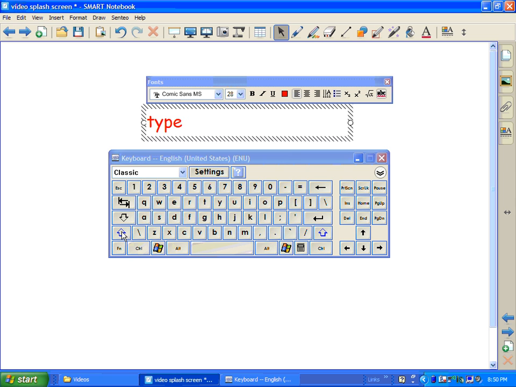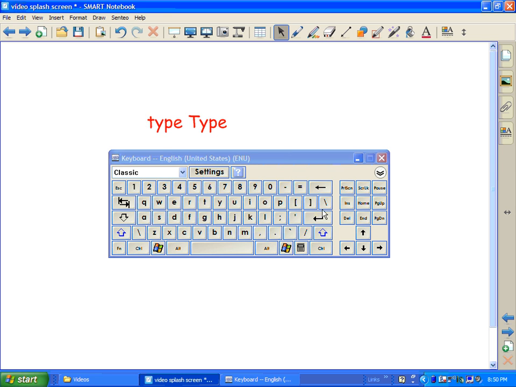If you want to do a capital, this is kind of like a shift key right here, and it makes the next thing a capital. If I accidentally make a mistake, whoops, didn't mean to do that, I can hit delete, and I can fix that. So there's a wide variety of different things you can do with this keyboard. Let me show you a couple other things that you can do.